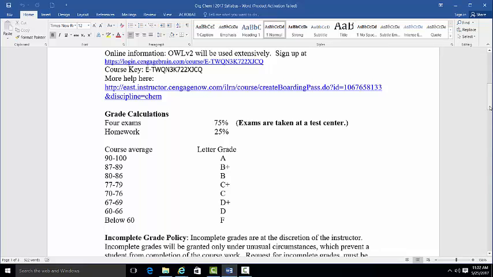This class, or the grade for this class, will be calculated through your exams and homework. You can see here that we will be having 4 exams during this semester, and those exams are worth 75% of your grade. The homework, again, which we do on OWL, is worth 25% of your grade.